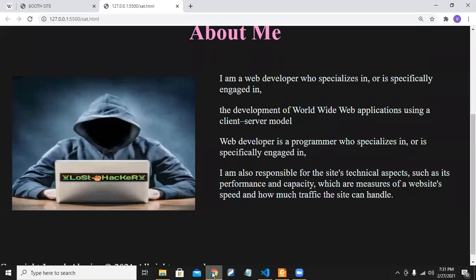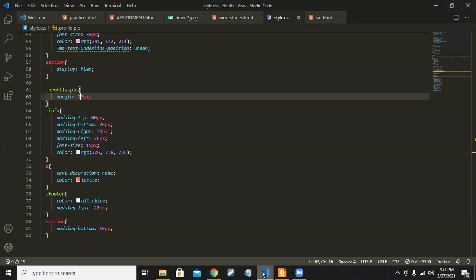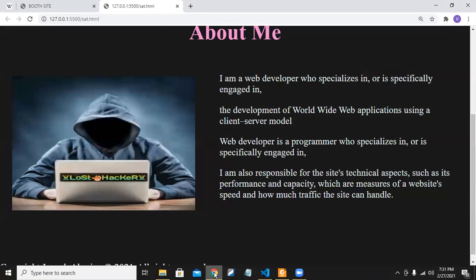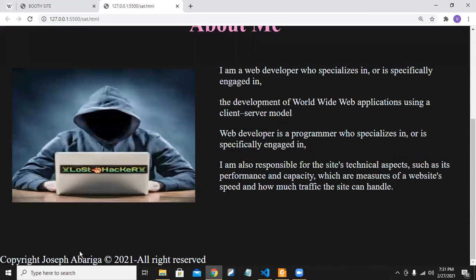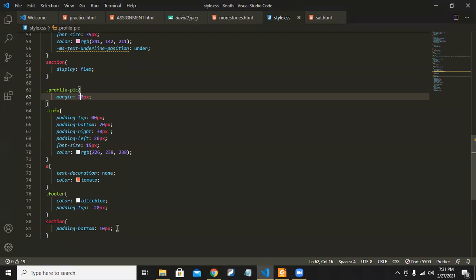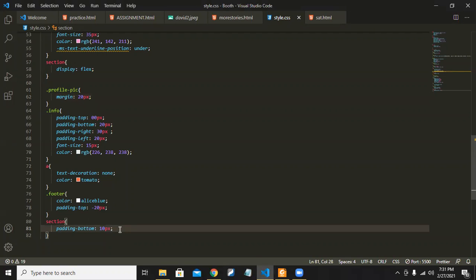Okay. So are you sorted now? Yes, please. What of the margin at the footer side? Margin top. Here. So at dot footer, they come to margin top. The dot footer.